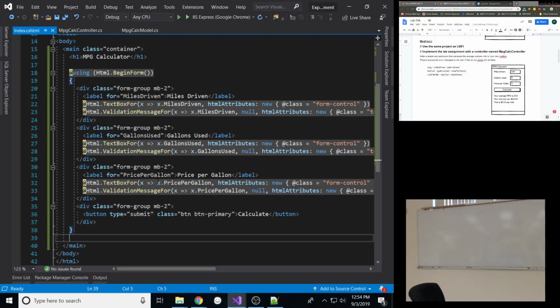Okay, so within that group, you can see I've got the label. I've specified the for attribute. Why have I specified the for attribute? What's that about? That specifies which field the label is associated with. Specifically, what's the connection there? What's the value that has to match up?